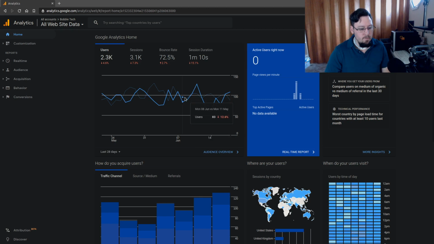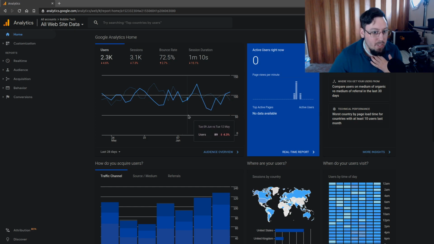Hopefully that sweeping isn't too loud. But as you can see, over the last 28 days, I had 2.3 thousand unique users, and that's down from last month or something. 3.1 thousand sessions, which are visits to the website.